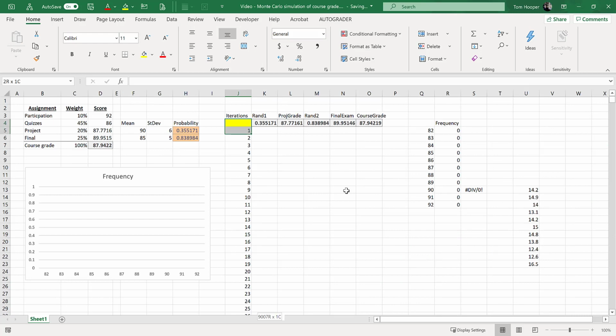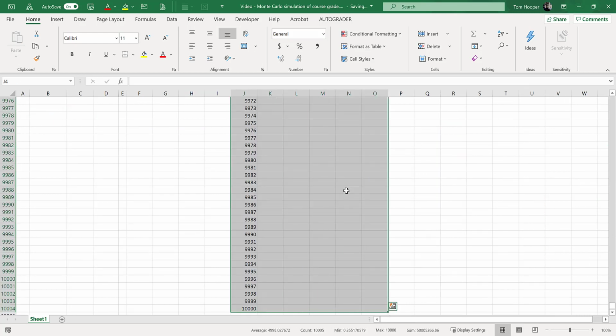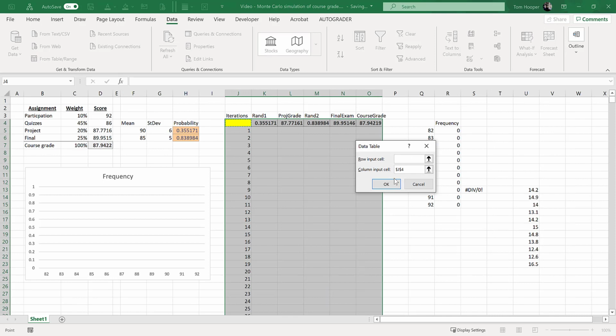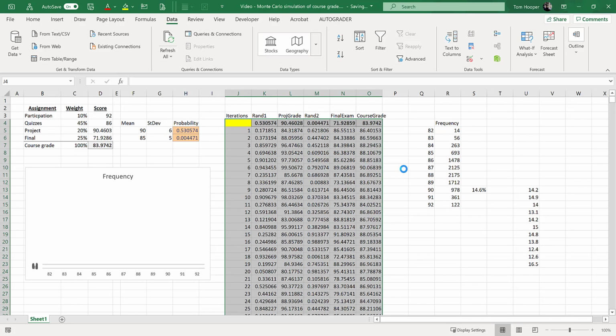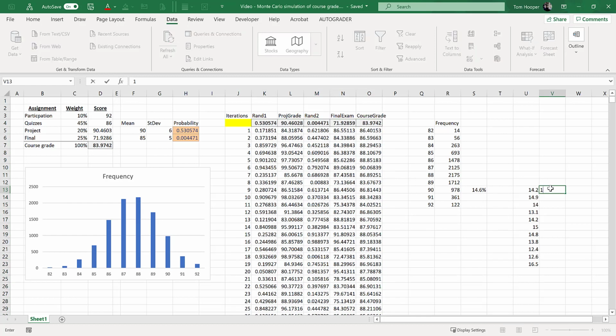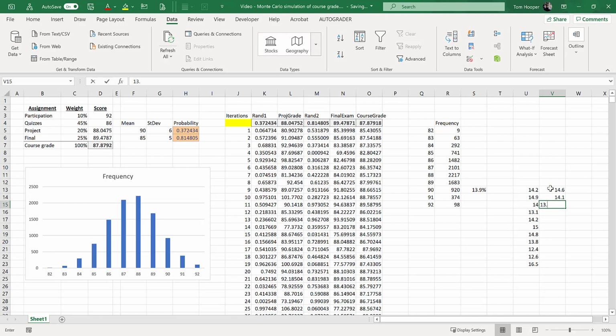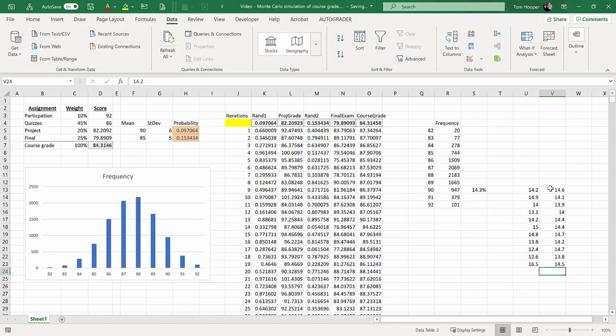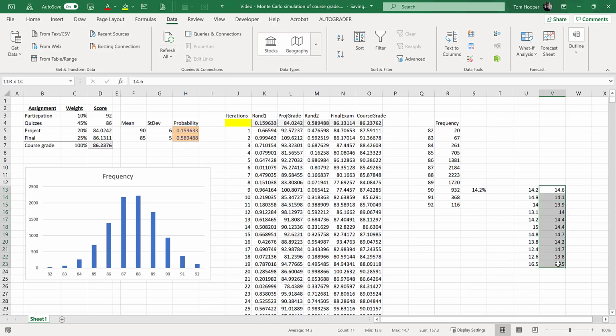Let's rerun this data table. It's probably going to take a long time because it's 10,000 iterations, 10,000 times it'll have to run that model. Alt A W T, tab, yellow cell. Okay, this time it says a 14.6. 14.1, 13.9. So see how much more consistent the outcome was when I had 10,000 iterations instead of 1,000 iterations.